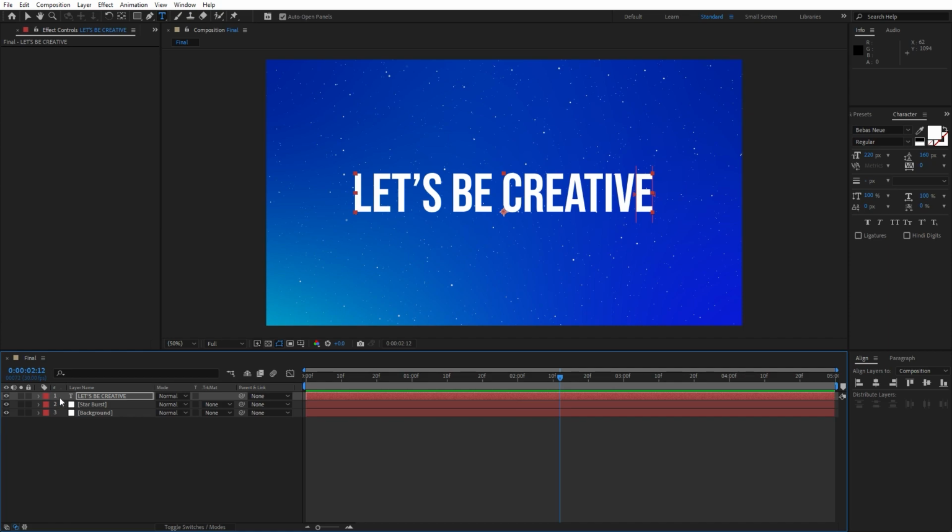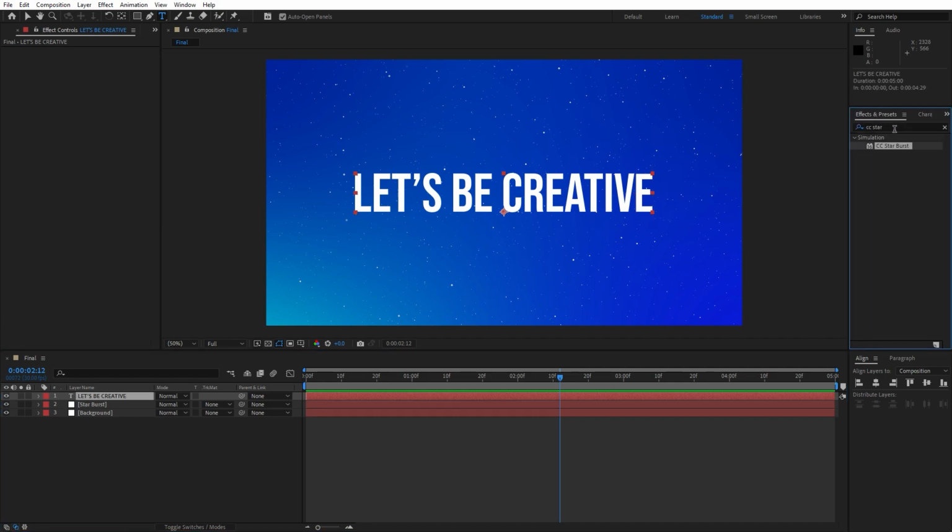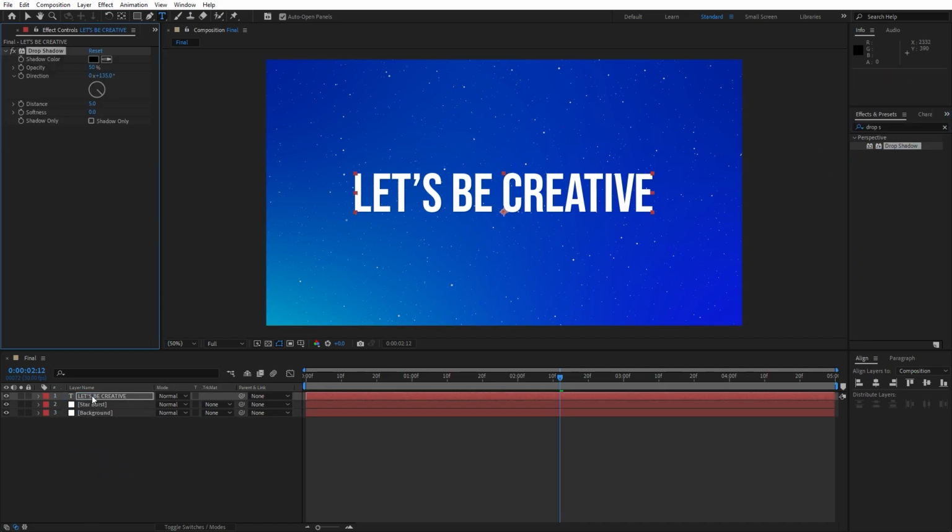Also our next step is to add shadows. Go here in the effects and presets again, find here drop shadow, drag and drop onto our text like this, and then duplicate this first drop shadow. Hit Ctrl+D or go to edit and then duplicate, and for the distance type here 20, maybe softness to around 30 or 50 according to your needs.